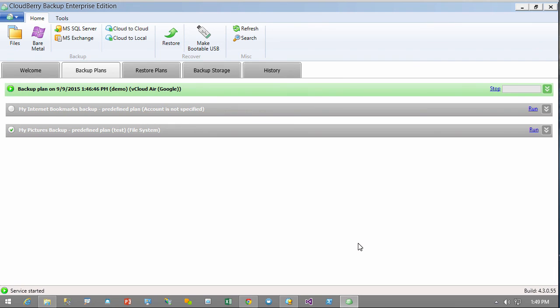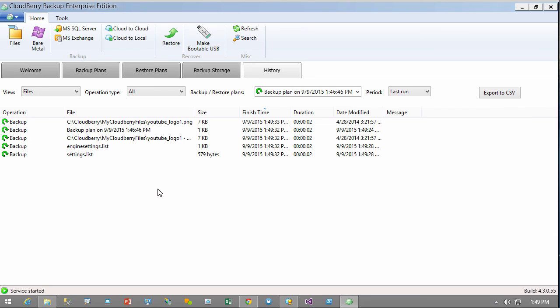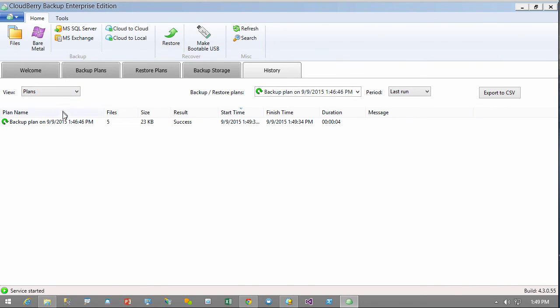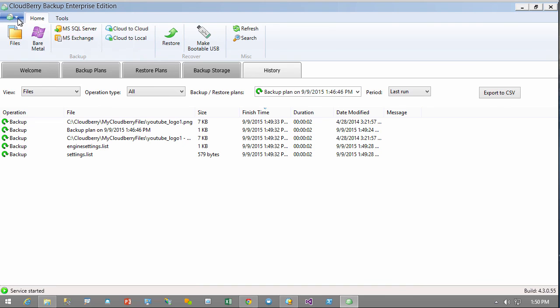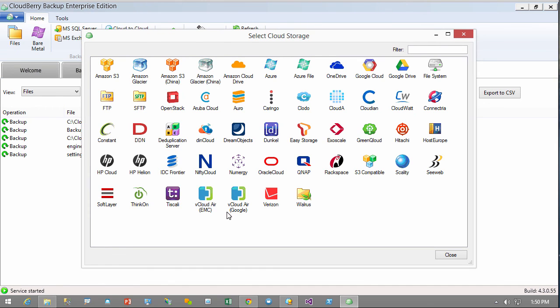And now we're in the tab that's showing the backup plan executing. And we can take a look at the history. And we can see at a file level the status of each one of the files. We can export this to CSV. If we need a higher level look, we can look at the plan level. So very, very easy to use Cloudberry Backup Enterprise Edition with vCloud Air using Google Cloud Storage.